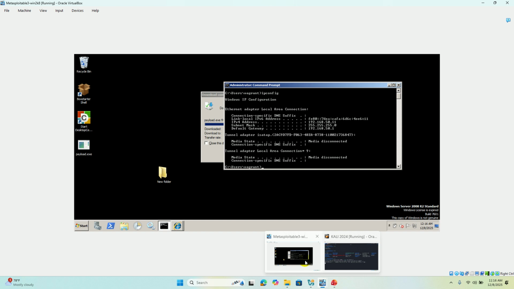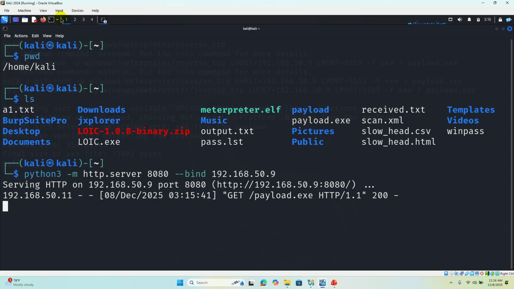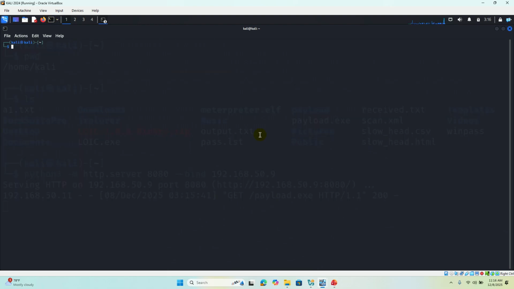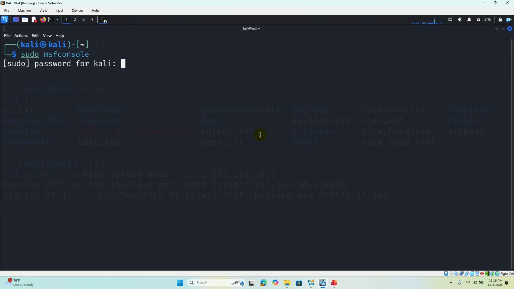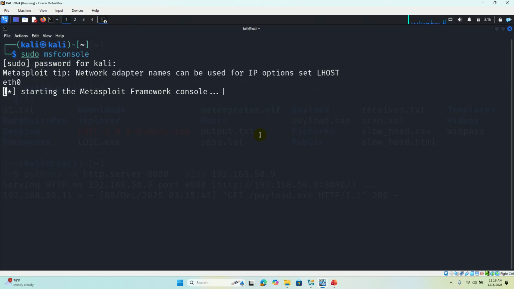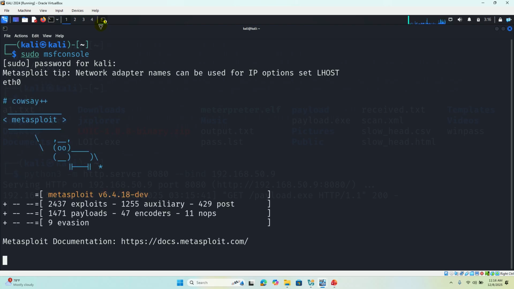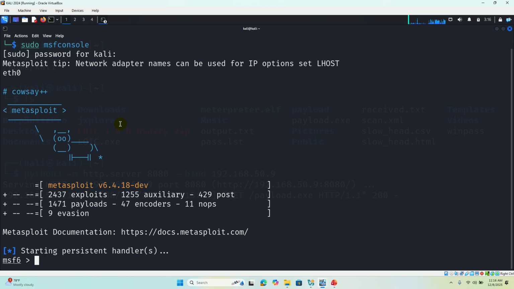So once you do this, go back to the Kali and open a third terminal now. sudo msfconsole. So in the first terminal we created the payload with msfvenom. Then in the second terminal we ran the Python server to send the payload to the target or the victim system. And this is the third one.